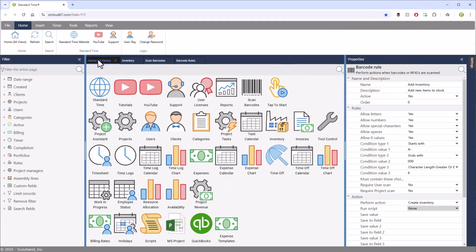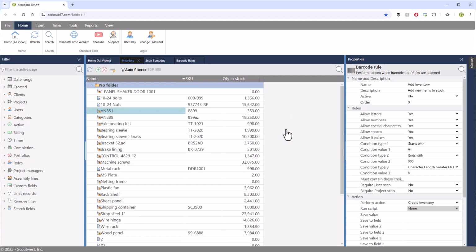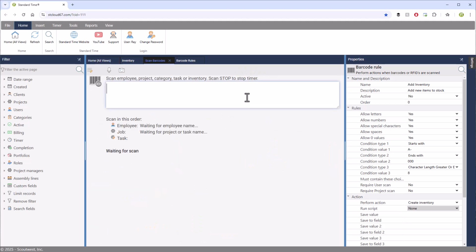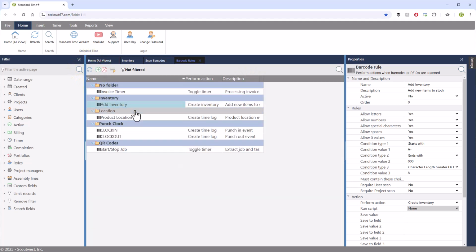So again, I got here by going to Home, All Views. First of all, going to the inventory page, but then going to Scan Barcodes, and then the menu, and then Barcode Rules, and then clicking the plus button to create a new barcode rule that can distinguish newly incoming inventory records from other scans that you've done, using the conditions on the right-hand side.